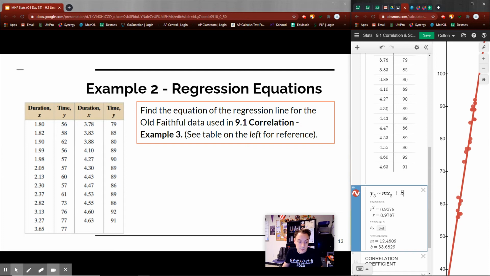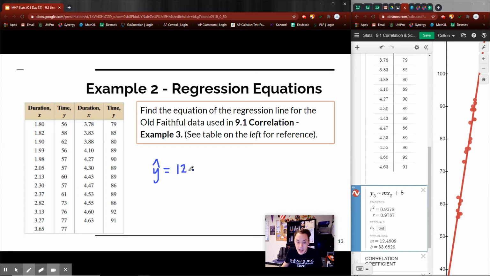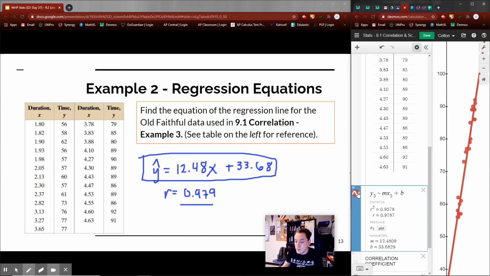So now y hat, my actual regression line, equals, my m is 12.48x plus 33.68. This is my regression line. For kicks and giggles, what is my r? My r is 0.979. This is very, very strongly correlated data. And as you can see, awesome. Let's actually change this to be black so you can clearly see it.